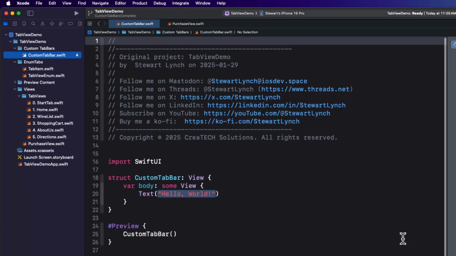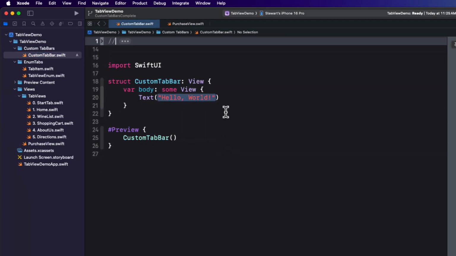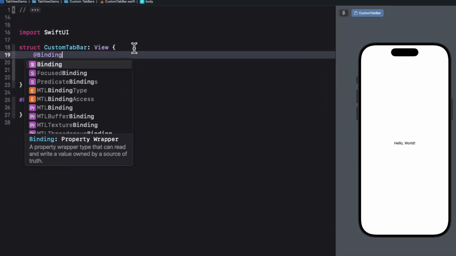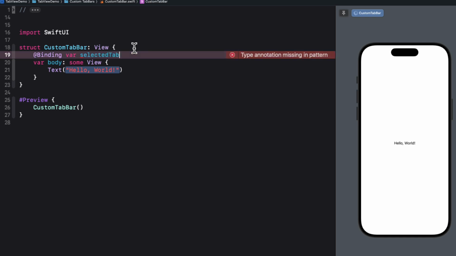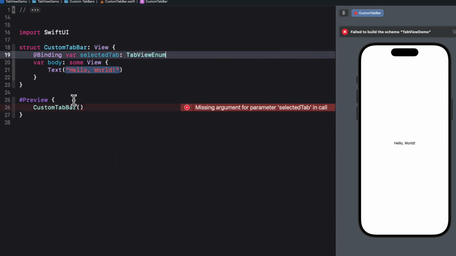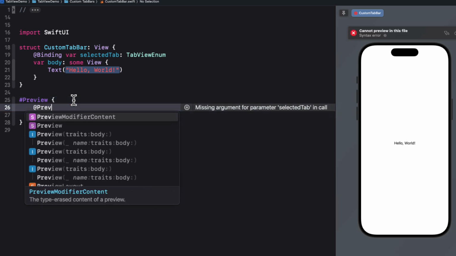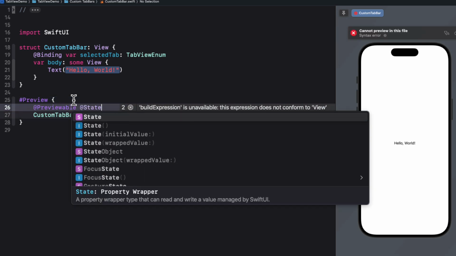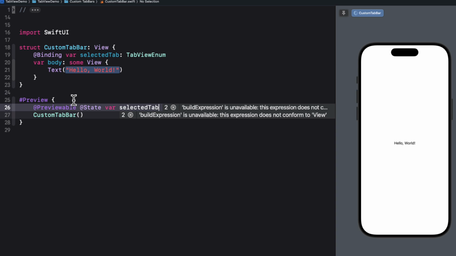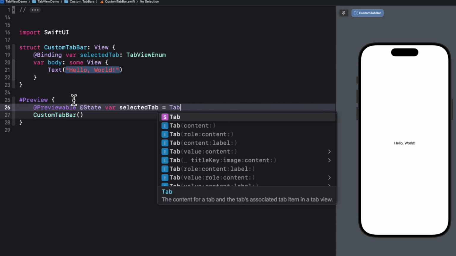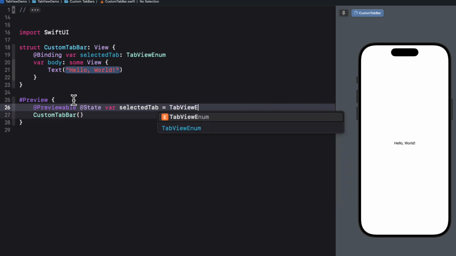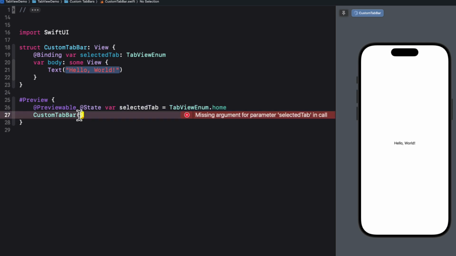We're going to have to track the current selected tab as a binding, so create a binding for that as a TabView enum. Then we'll need to fix the preview. And I can use a previewable macro here to create a preview state property called selected tab. And I'm going to assign the first one, which is the home case. And then I can use that in my preview for our custom tab bar's selected tab binding.